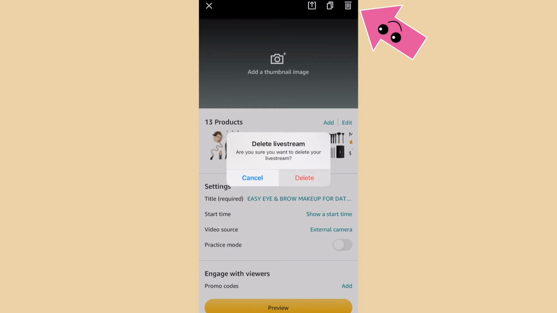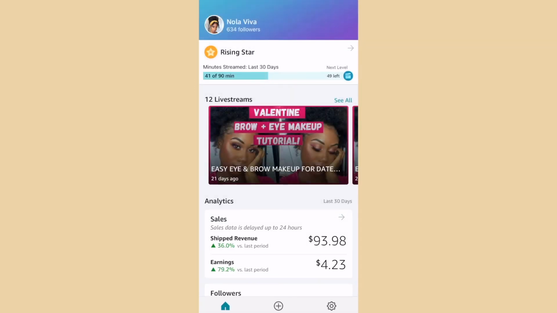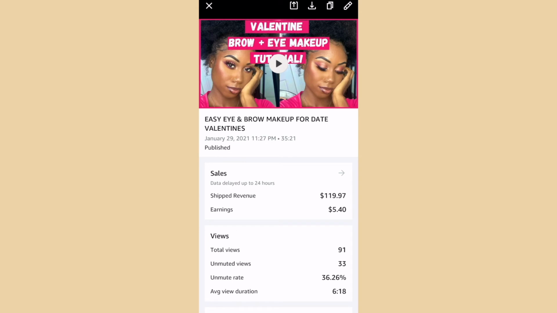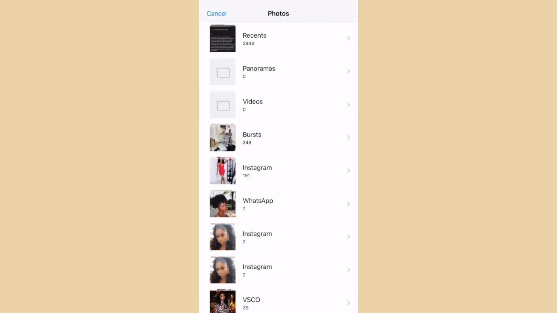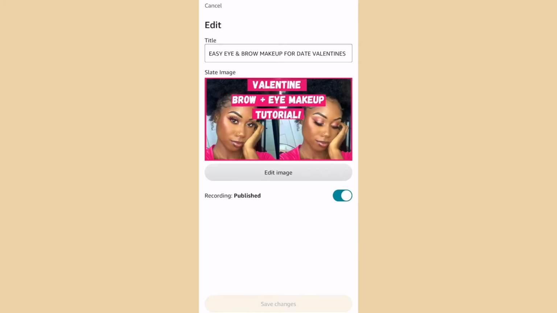So the trash button, this is how you can easily delete live streams. And last but not least, the little pencil up at the top right, this is how you edit your live stream. So you can change the name of it, you can change the image of it, and I guess you can change it from not being published, if you want to take it down from being shown on your page, to showing it being published.